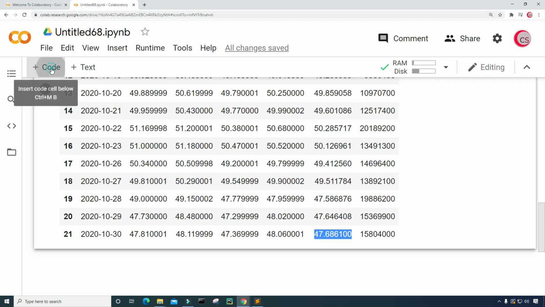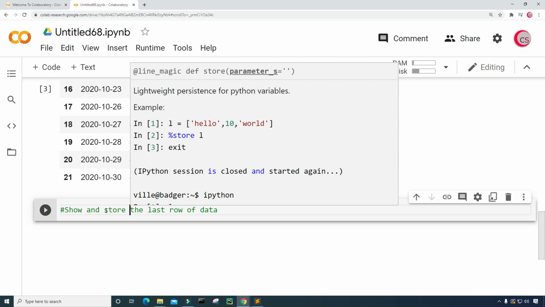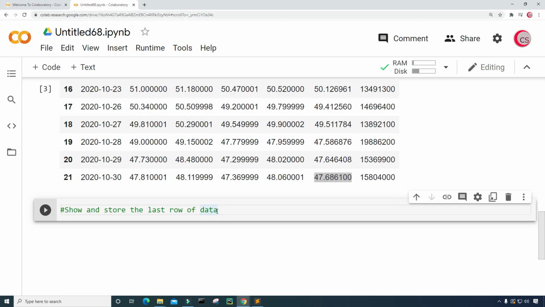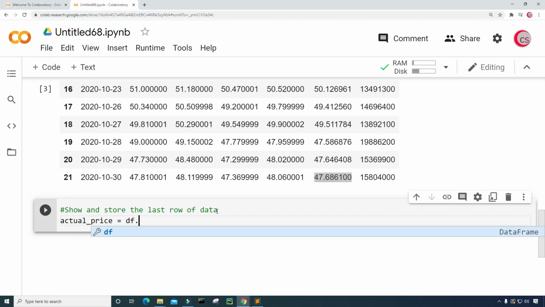So let's go ahead and create a new cell. And in this cell, I want to show and store the last row of data. So this is going to be the value that we want to print, right? Or that last row contains the value that we want to predict. So I'm going to create a variable called actual_price and set it equal to that last row of data.